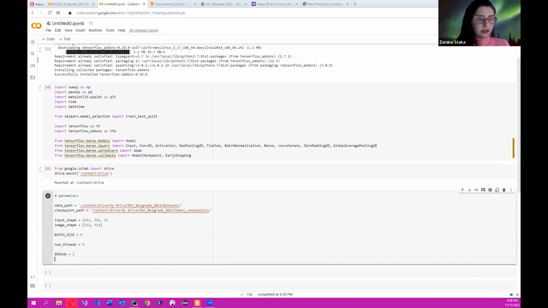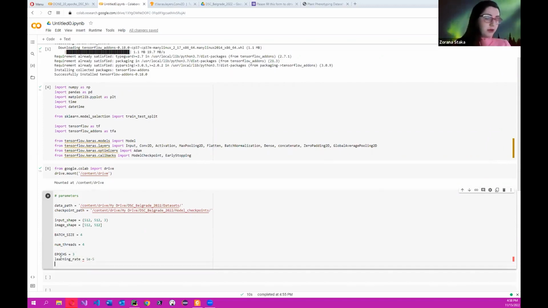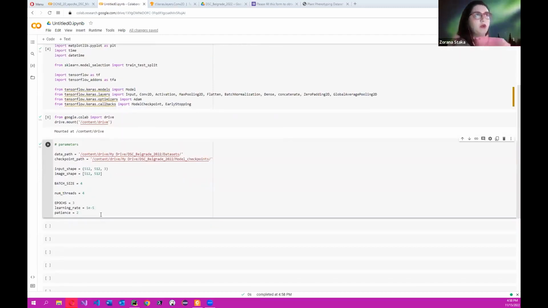I know it's ridiculously low, but just for the sake of this tutorial, we're going to go with a really low number, and I'm going to show you what I got when I was running it for longer periods of time. But patience is going to be, I don't know, 2. It's again small, but for the sake of the tutorial, let's go with this. So how are we going to represent our data?